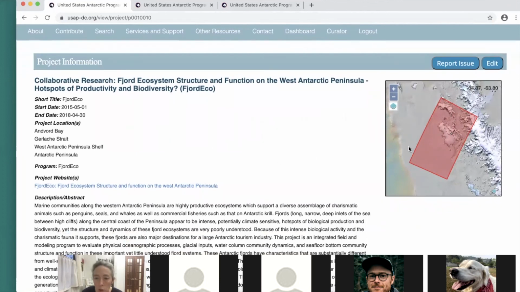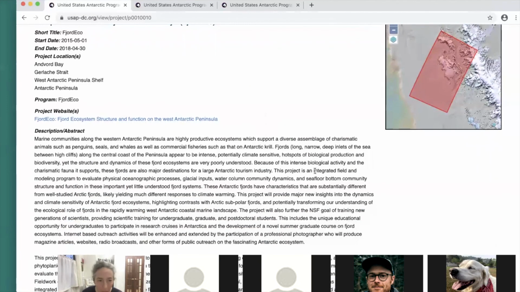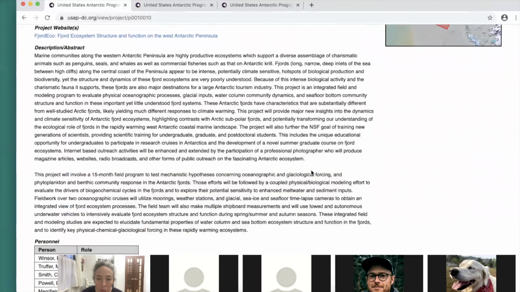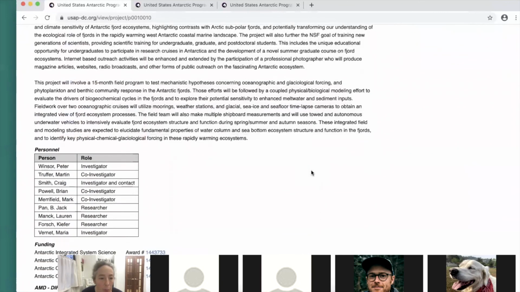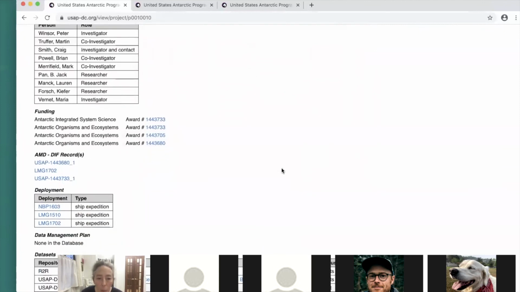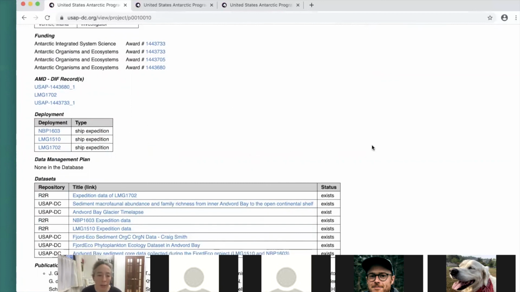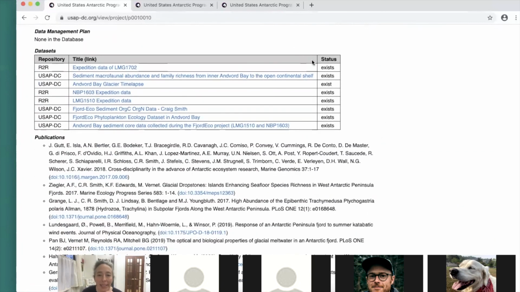It's got a map that shows you pretty much where you are. If you have your own website for the project, you can link it here. And then the abstract is what you submitted to NSF at the time of the award. It's got a list of who's involved and links out to the award numbers and to the Antarctic Master Database. If there were any expeditions or cruises, we can link out to those as well. And then the data sets that have been linked, you'll find here.